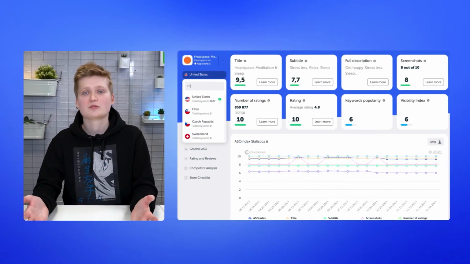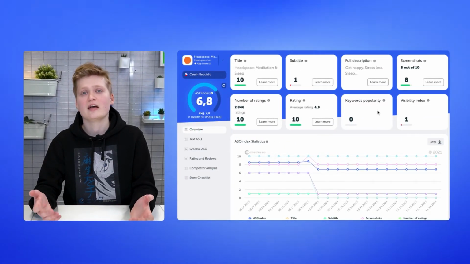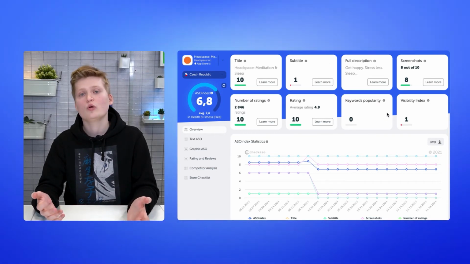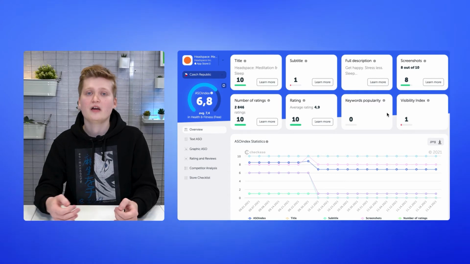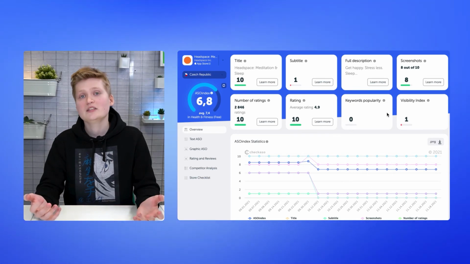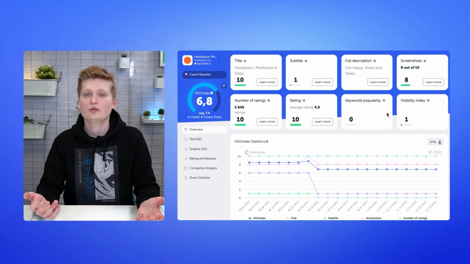Next, you can select specific locales and examine the performance of the 8 parameters that affect the index. By following all recommendations, you can improve the quality of optimization of your page, and therefore the search visibility and performance in the market that is most important for you. We explained in more detail how to analyze ASO in the first video.